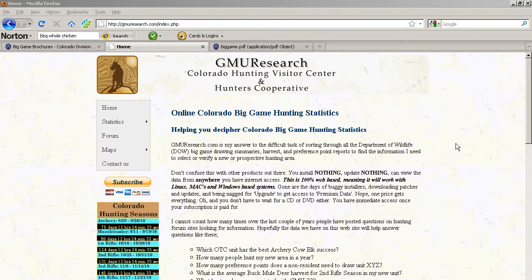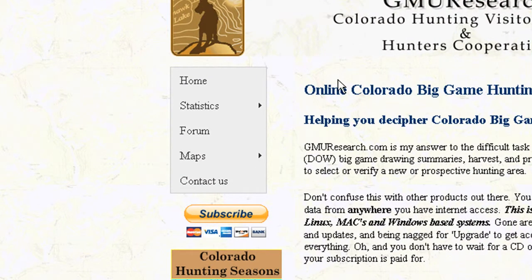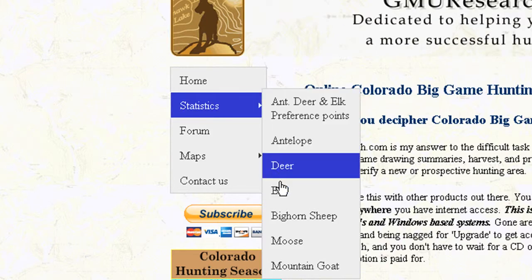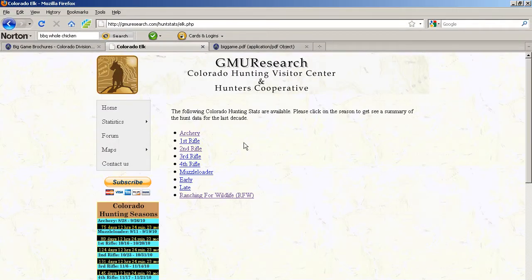I'm going to take a few minutes to show you how to use the site. Today we're going to look at some elk information. To do that, you click on Statistics, click on Elk, and you'll be presented with a list of the different hunt seasons out there. We're going to look at archery.